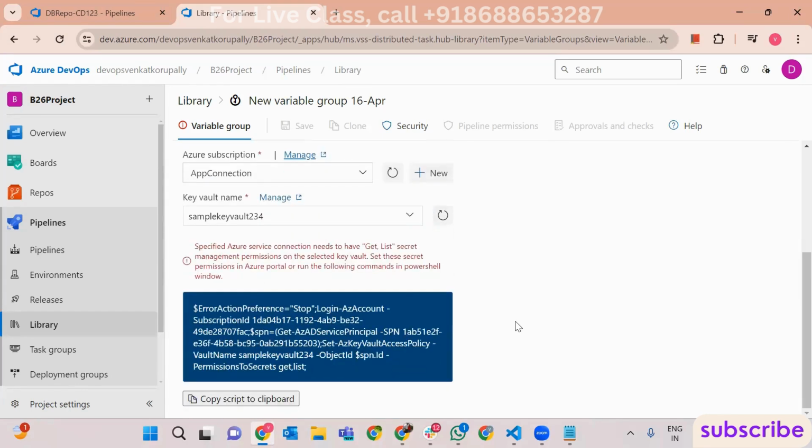But here, guys, when I select it, it is giving an error. What is that error? Your Azure service connection. What is the Azure service connection here? App connection. Do you know service connection? Why we use a service connection? To connect DevOps to Azure, for authentication. Because your artifact will reach the cloud by using this service connection only.